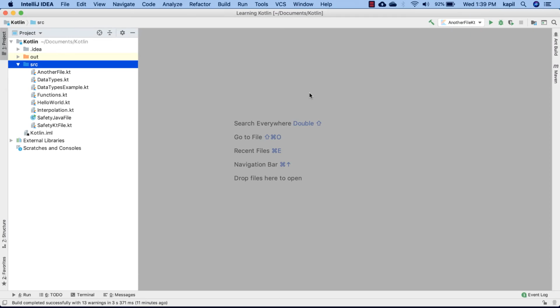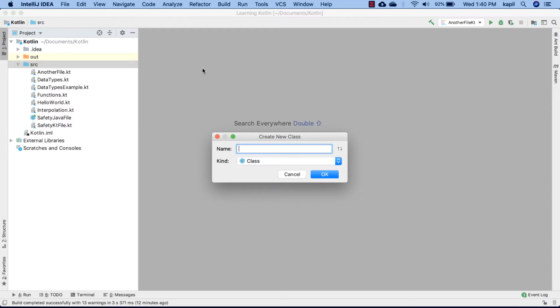Hello there. So in this episode we're going to see how we can call the Java function from our Kotlin file, and also we're going to be looking at how we can call the Kotlin function from our Java file. So let's create our Java file first of all.